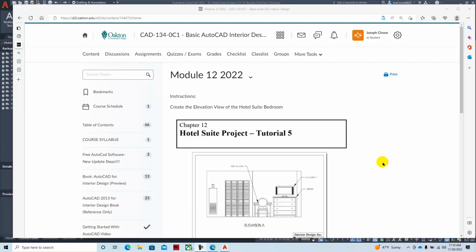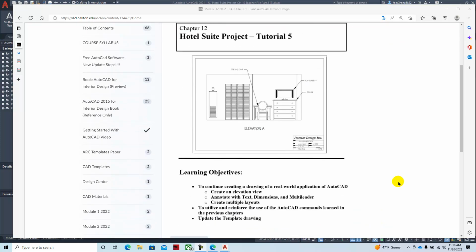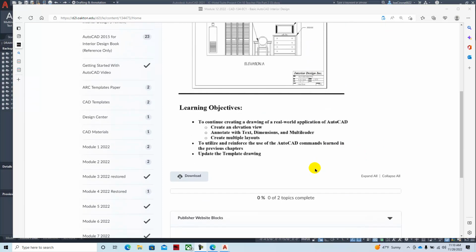Module 12, Chapter 12, we're going to draw this hotel suite project. What we're going to do is create this elevation of the bedroom furniture. Our learning objectives here are to continue to create drawings using AutoCAD with basic examples. We're going to work with an elevation view, and with the text, dimension, and multi-leader styles that we created.